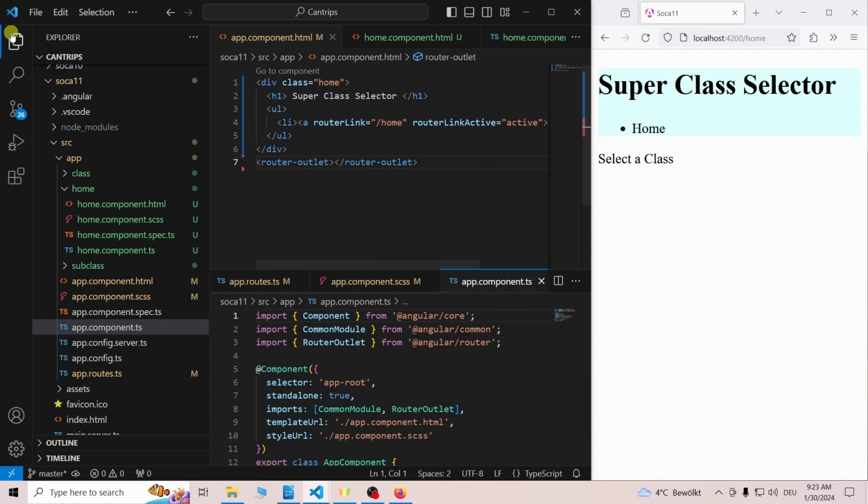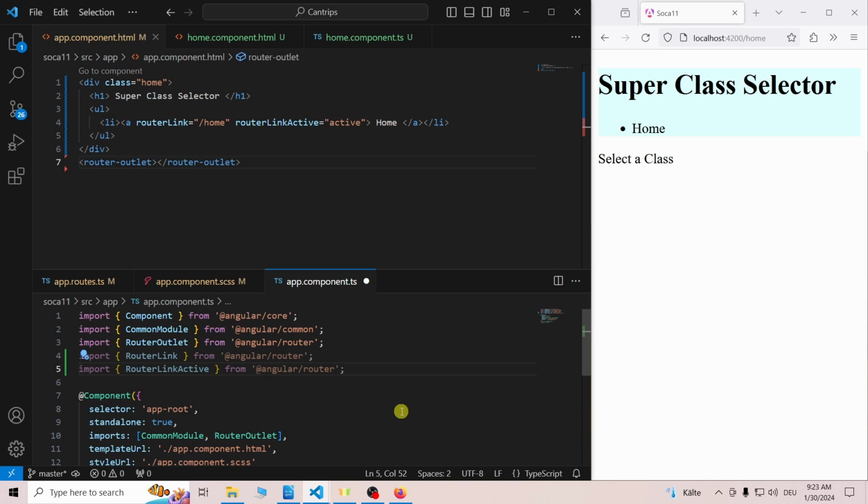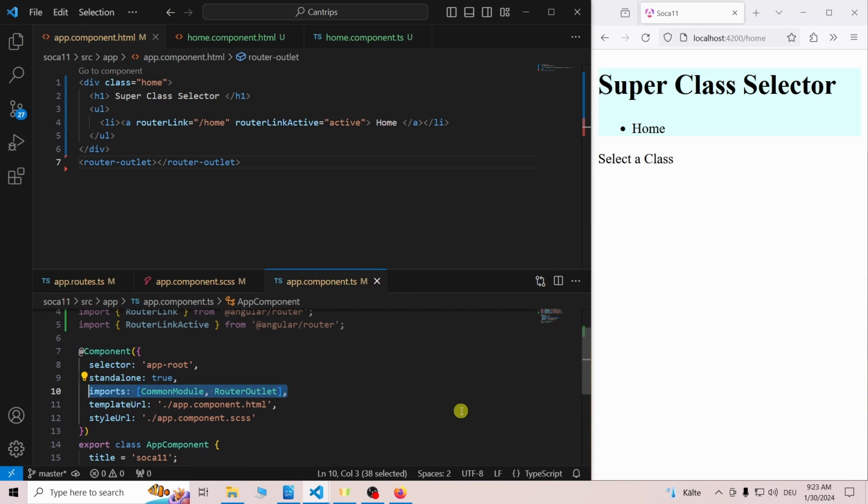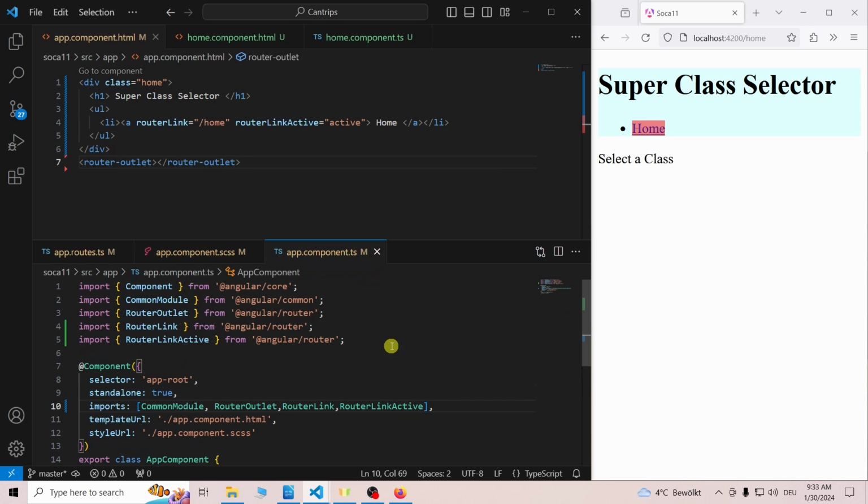And we need to import RouterLink and RouterLinkActive in the app component. As you can see, the background of home changes because it represents the active route. The usefulness of this feature will become obvious once we add more routes. So let's do that now.